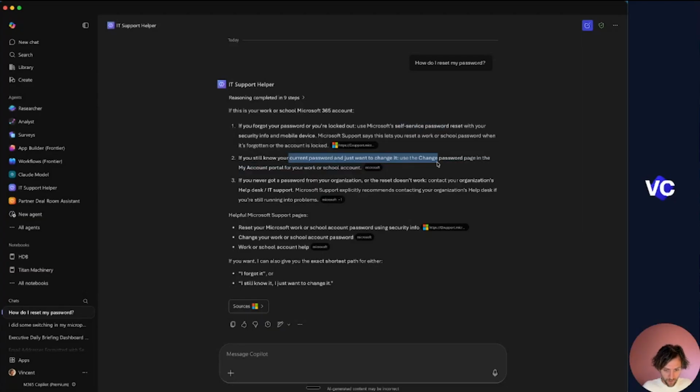If you still know your current password and want to change it, use this. If you never got a password from your organization, etc. So it gave you exactly what we were asking, right? How do I reset my password? That's also a very easy prompt, right? Because we did say we are locked out of our laptop. How do I need to re-access my password? Something like that. So now this is the first agent that we've built.